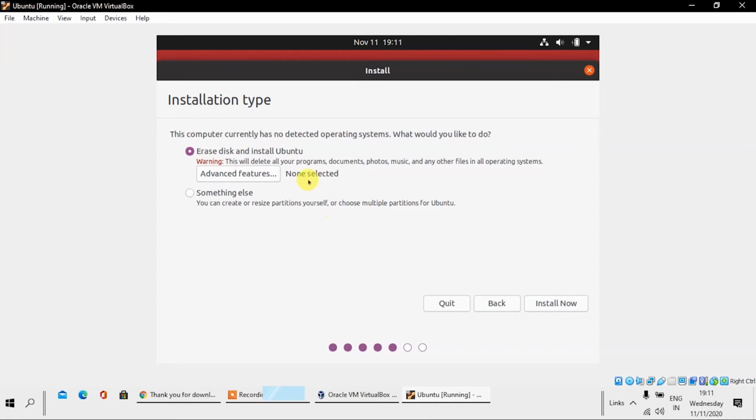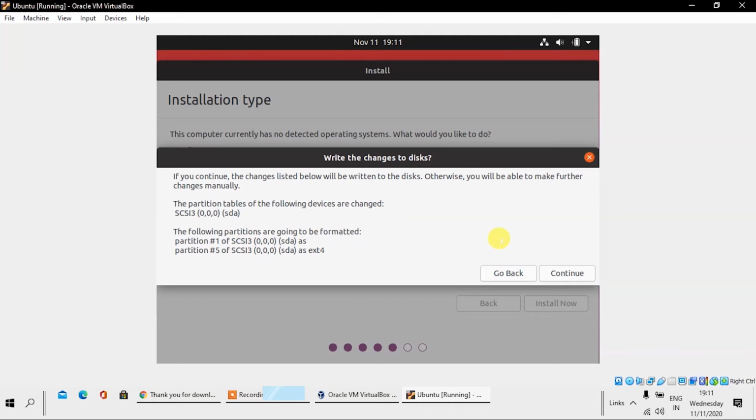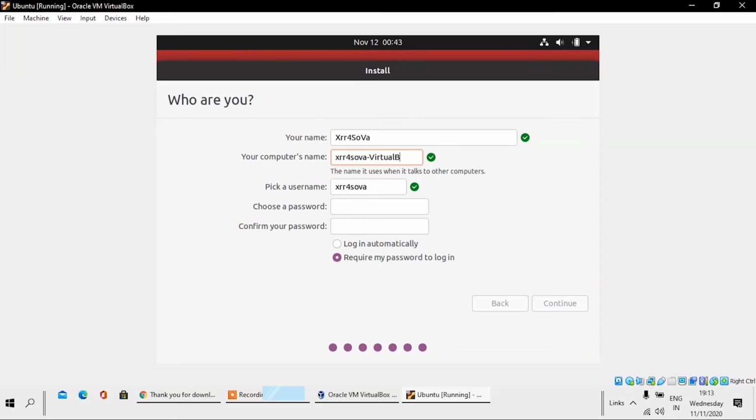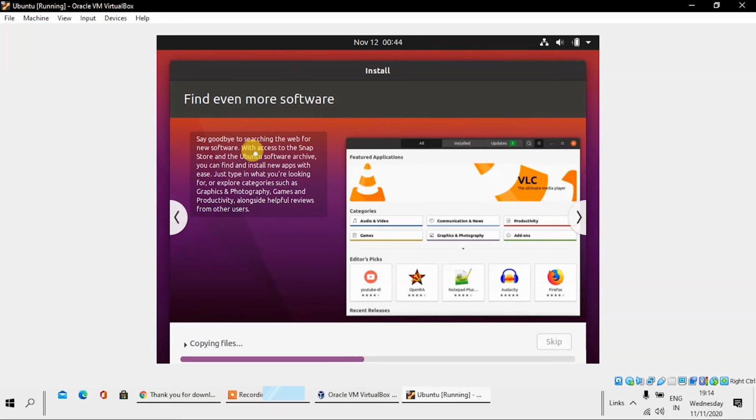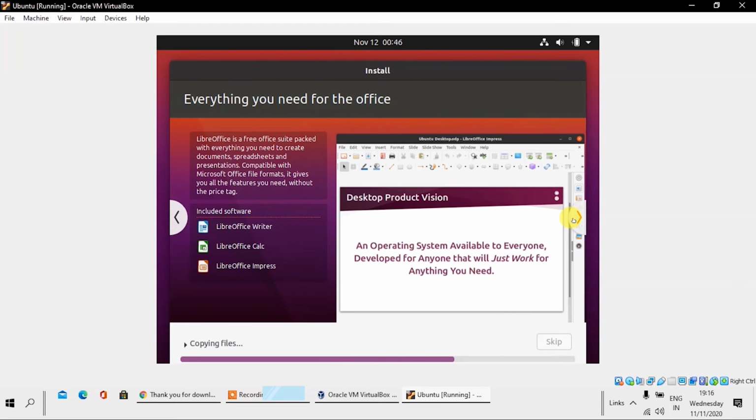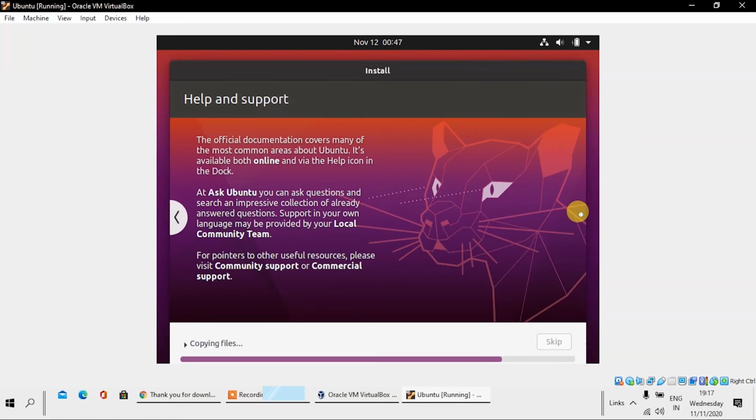Okay, wait. If you are thinking that with erase disk and install Ubuntu your Windows local disks will also be erased, no, don't worry guys, it cannot affect your Windows disk. Okay, just click install now. It will erase only the disk which VirtualBox created. After adding your username, your computer name and password, just click continue.